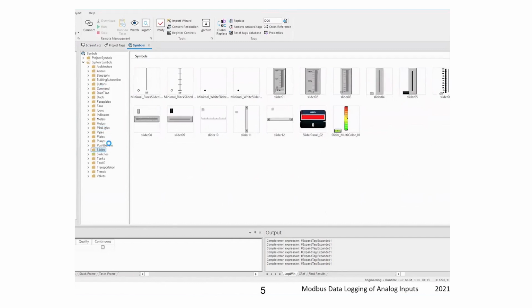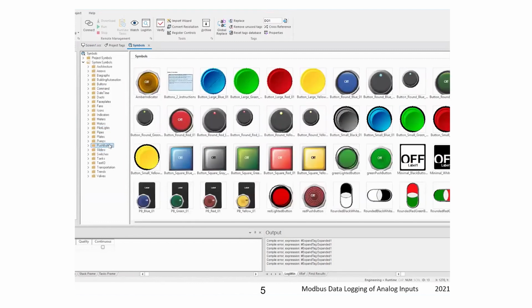And the push button section. These are just predefined images, but you can create your own. And if you need some specific to an industry, I have asked AVEVA before, and they do have some other pre-existing objects for specific industries.